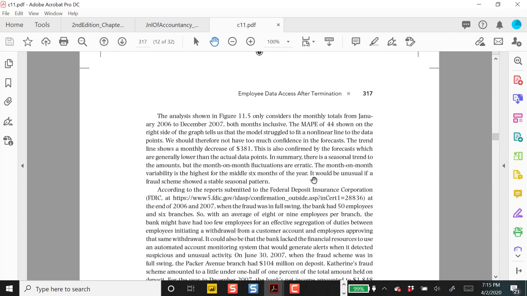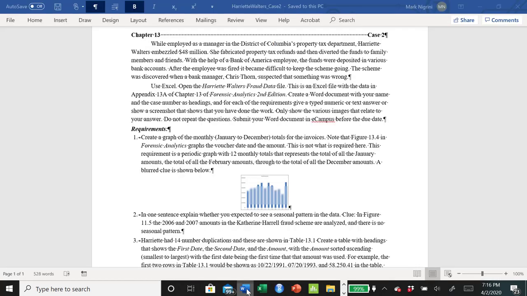And right at the end there, it would be unusual if a fraud scheme showed a stable seasonal pattern, and I think this is a general fact. A seasonal pattern is one that shows a rise and a decline over certain months of the year. Something like heating oil, we would have high usage in winter and low usage in summer, and it would be a reasonably predictable pattern over there. Number 1 and 2, done.